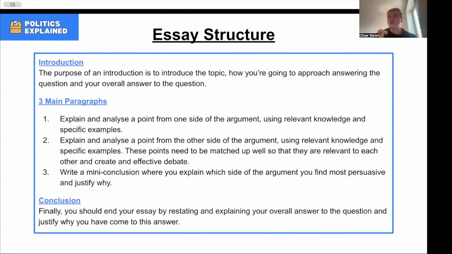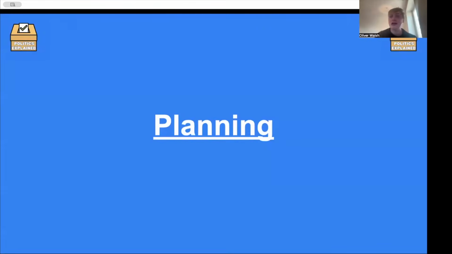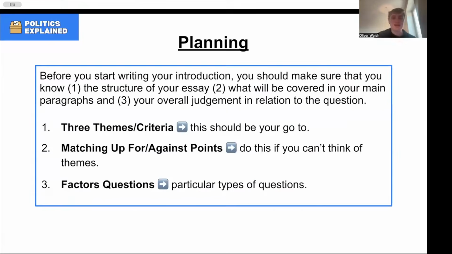So this is the overall essay structure, but I'm sure you all know that relatively well already. And what we're going to look at now is essay planning. Planning is really, really important. Before you start writing your introduction, you should make sure you know the structure of your essay, what's going to be covered in your main paragraphs, and finally, your overall judgment in relation to the question. This final part we're not going to cover as much, but we're going to have a look at how you can plan the different paragraphs. But you also want to make sure before you start writing that you know your answer to the question, because your judgment needs to be consistent through your introduction, main paragraphs, and conclusion.